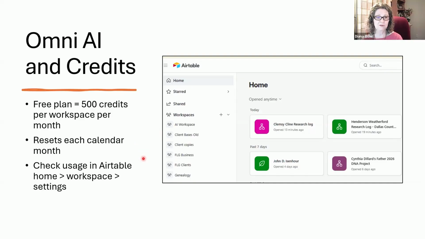And to check how much you've used up, you just go to this home page here that lists all your bases, and then you would click on whichever base you're checking or your workspace you're checking. Pick the one that you've been working with AI in. And then in the settings, you can see how many credits. So I have not used very many credits in the things I have done so far, which makes me happy, which means I can keep working with AI quite a bit.